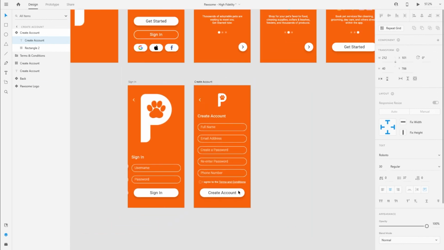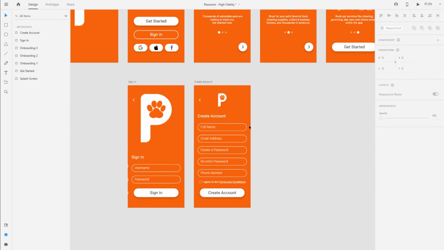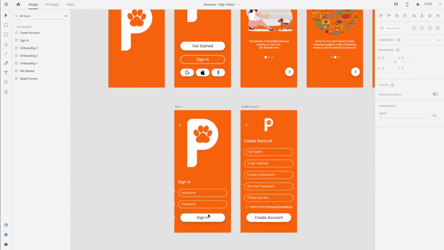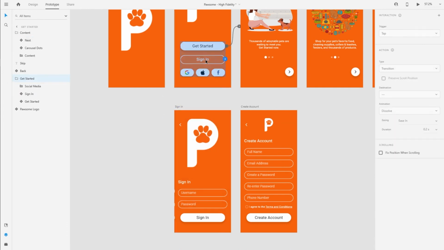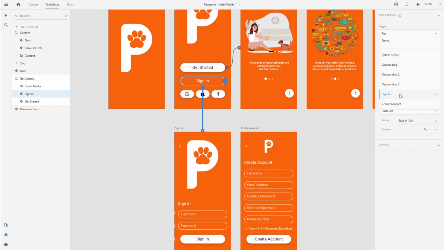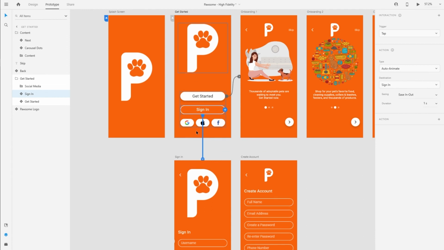All right. The last thing for us to do is to just make sure everything's well with the sign-in screen. So I'm just going to go to this, bring it over here to the screen. As with the create account screen, I'm going to have the same animation over here, that is push left. Or what we can try to do is an auto animate, because we have the logo over here. That's going to be good.